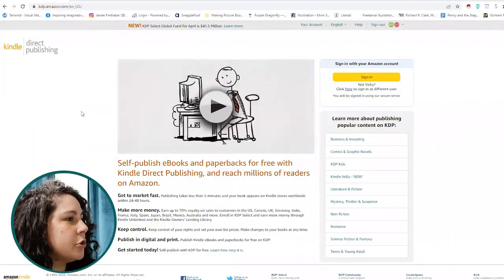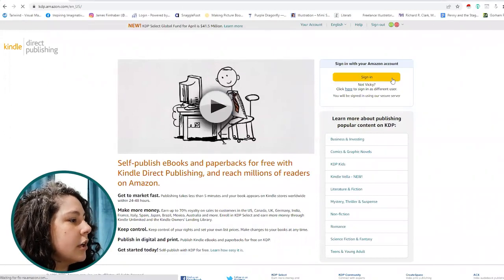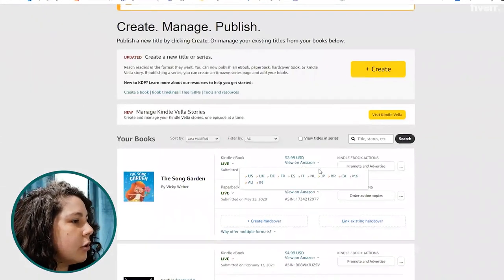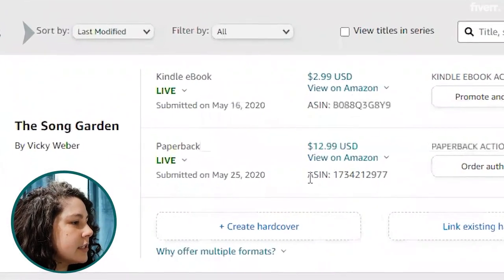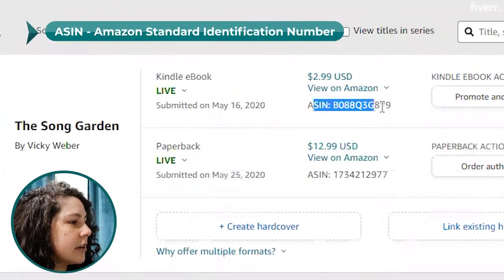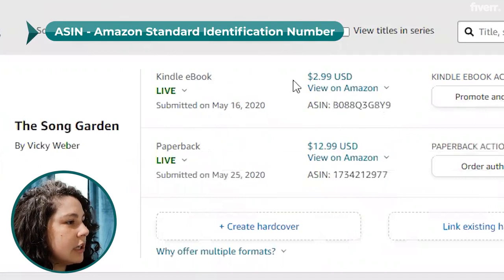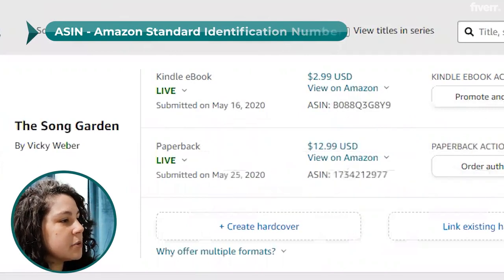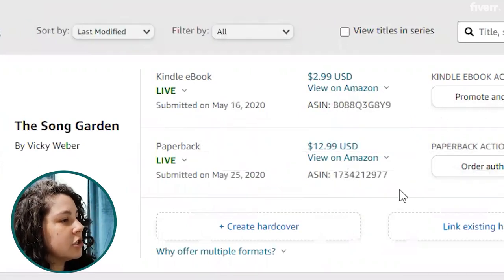So how do we add these categories? Let me show you. First, jump over to KDP. If you're not already signed in, then you will want to do that. Second, you'll want to take a look over here at the ASINs that are listed. This is the Amazon identification number. You'll notice that the ebook has one, so does the paperback. You can also use the ISBNs for this purpose, but the ASINs are just as easy.